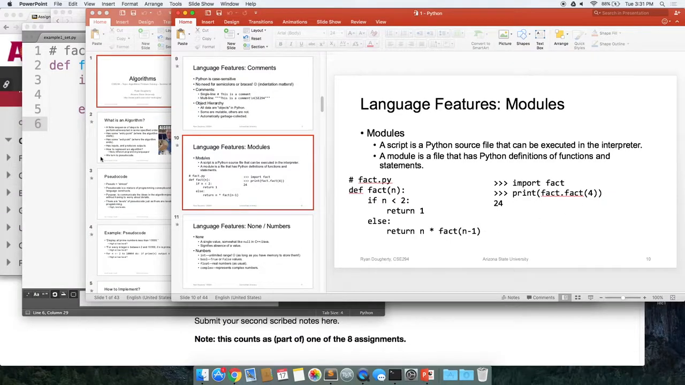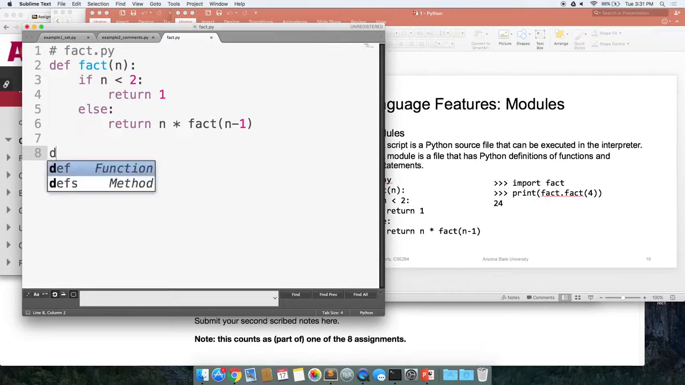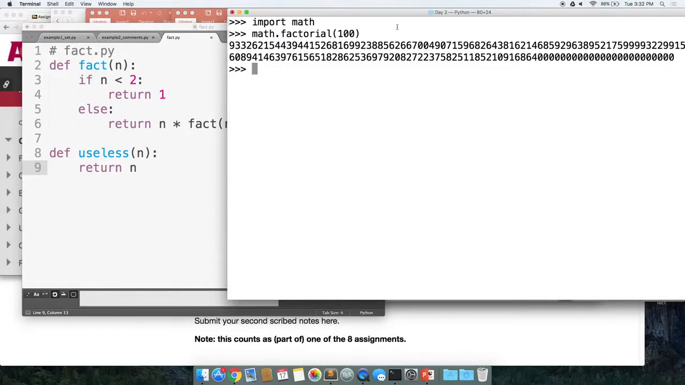Okay, but here's another thing. What if I had, say, a useless function that just returns the argument that was passed in? And my application that I'm building only wants to use factorial. So I want to be able to import factorial, but I don't want to import everything else because the module might be very, very large. So one of the awesome things of Python is you can actually import one thing from a module and not everything else. So the way to do that is, I should exit and then re-enter.